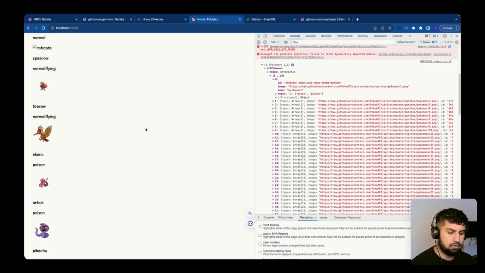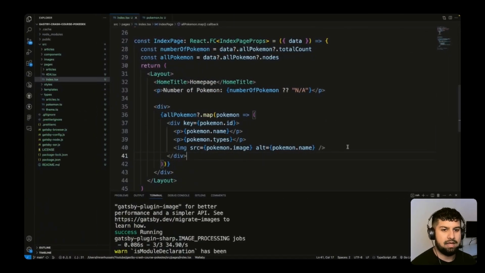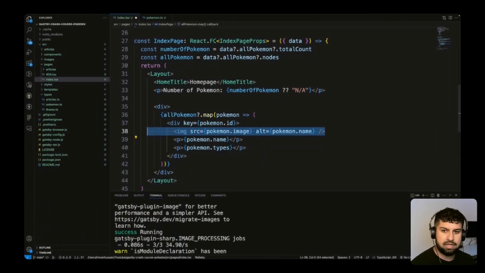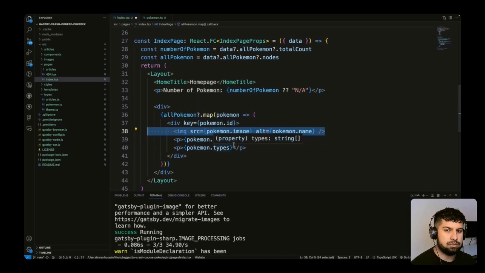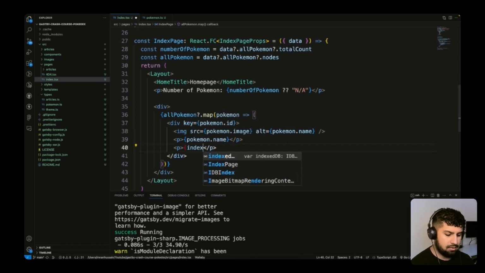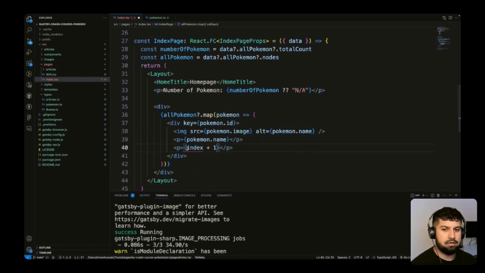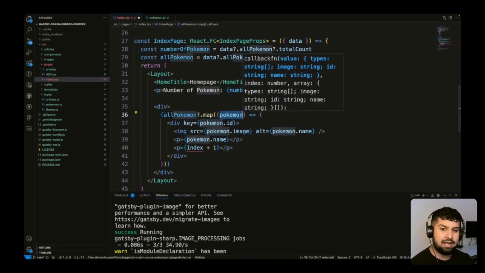So what we need to do is go back into here, and let's render the image first at the top, like we have in the final build. And then we have the name. And then what we also want to do is render the number. So this will be the index + 1. So this is the number of Pokemon. And now what we need to do is access the index.